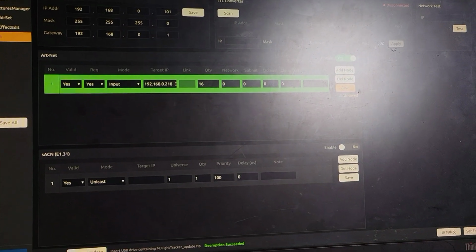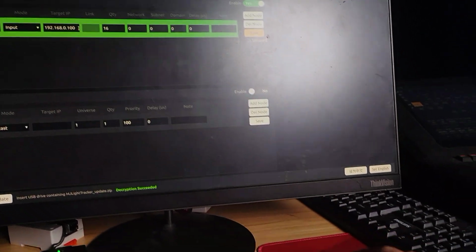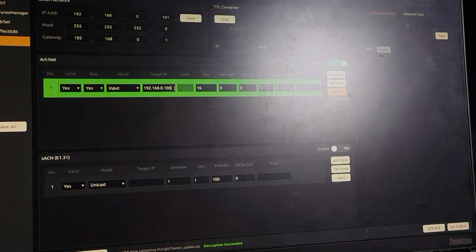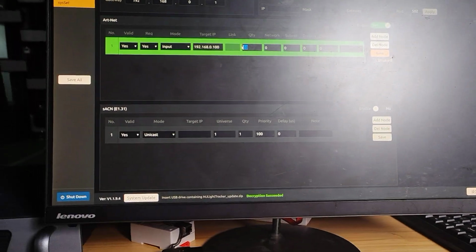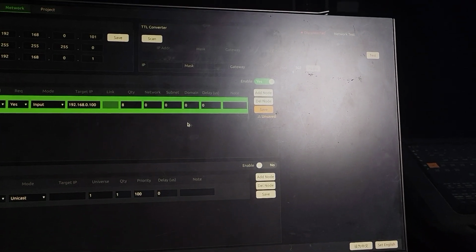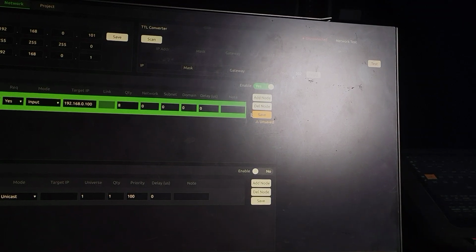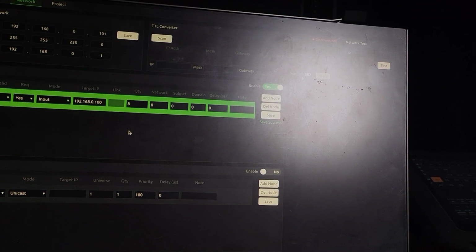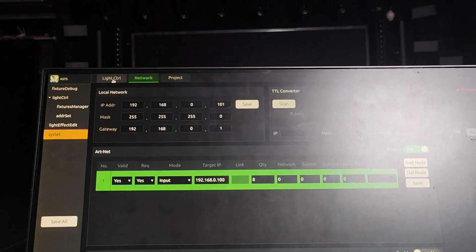And for the IP, let's change it to the console's IP, 0, 100, and press enter. Okay, for the quantity, on the console we use 8, so here we also change it to 8. Then we don't need to change anything else, just press save. Okay, let's go back to the light control.